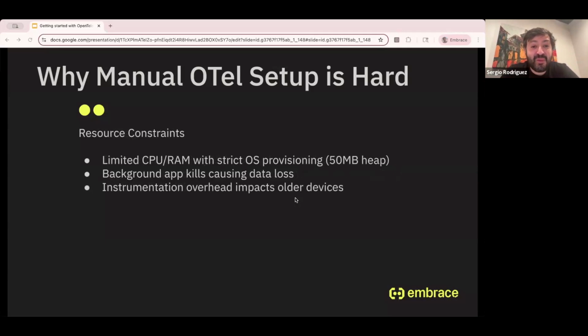Resource management headaches. Mobile OS strictly manages memory and CPU usage. Apps can be killed at any moment, losing the telemetry data unless you are really aggressive about saving and caching that information. Instrumentation overhead can actually hurt user experience on older devices. So be very careful that the instrumentation you set up yourself isn't affecting the user experience in any way. You need to be extremely careful about what you instrument and when.